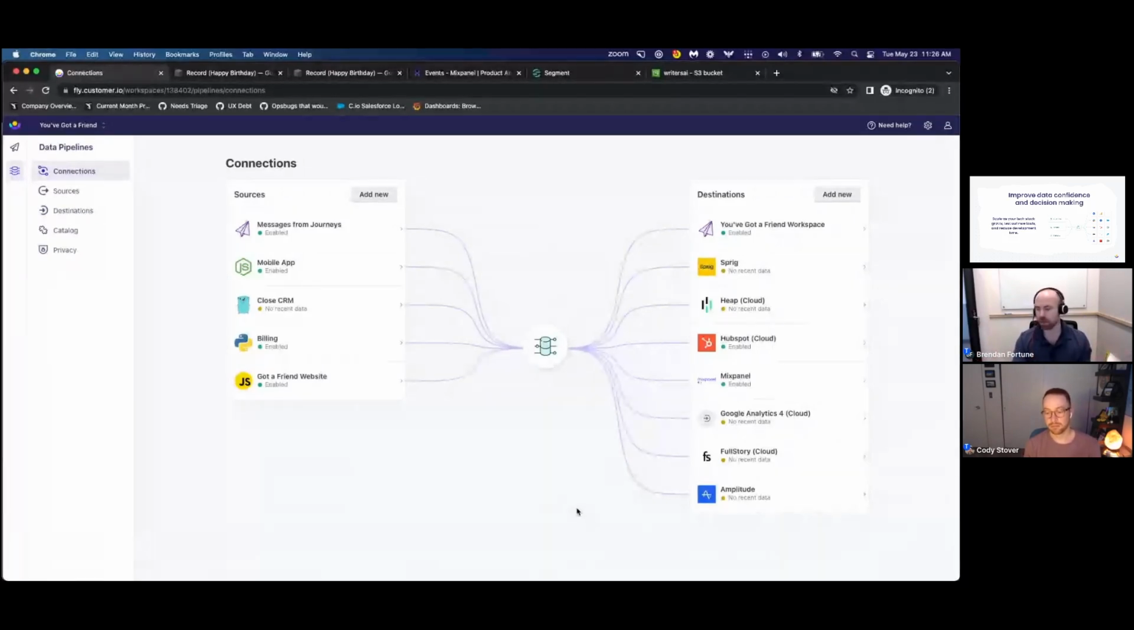Now, let's say I've played with Amplitude for a while and I'm just loving it. And okay, it's better than Mixpanel. I want to get off Mixpanel and I want to move fully to Amplitude. At that point, you just need to delete or disable this Mixpanel destination. But what about all that historical data? That's where a feature called resend past data comes in, which does exactly what it sounds like.